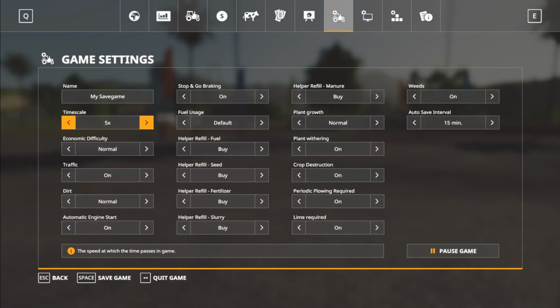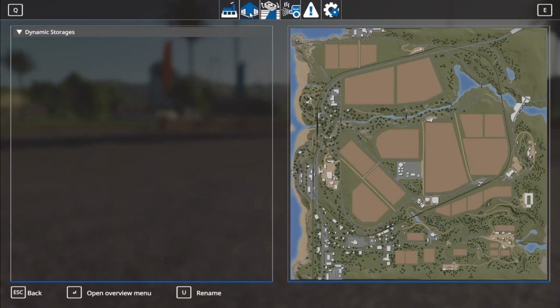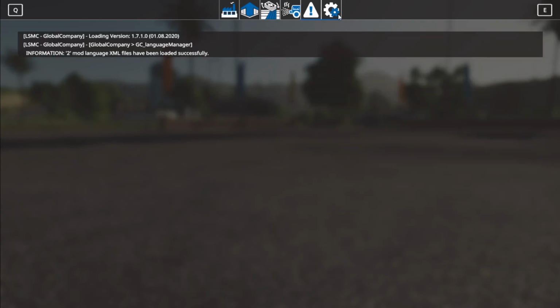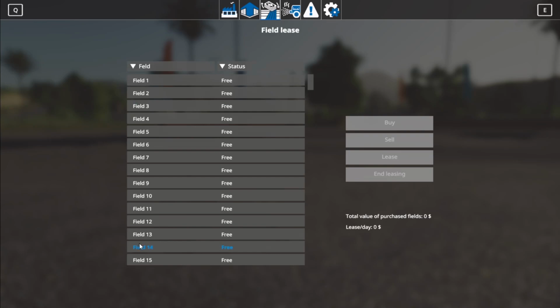So the first thing we're going to do is hit Control G to go into our Global Company menu. Here's the factories menu, the dynamic storages, and then we also have the errors and these settings here, which you remember from last time. It added two other functions up here at the top: field lease and field calculator. So this is the field lease screen.